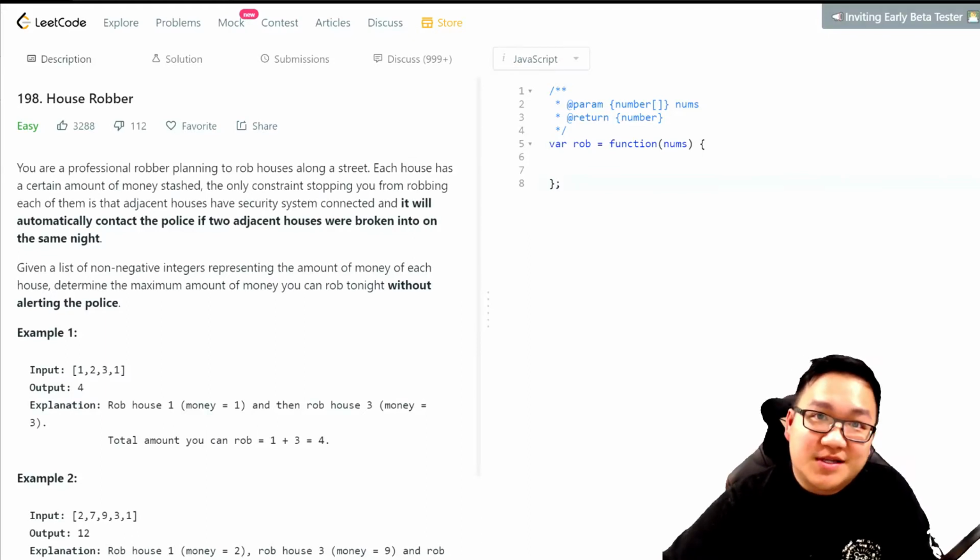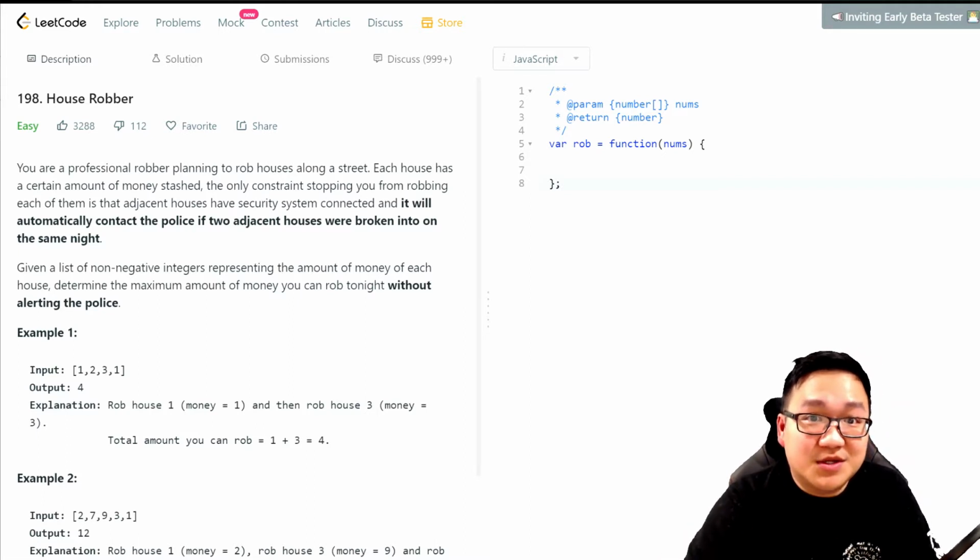Hi everyone. Today we're going to solve one problem. It's called House Robber. We're going to start off by reading the question, and then I'm going to show you a graphical representation of the question and solution, and then we're going to code it. Okay? So let's go at it.